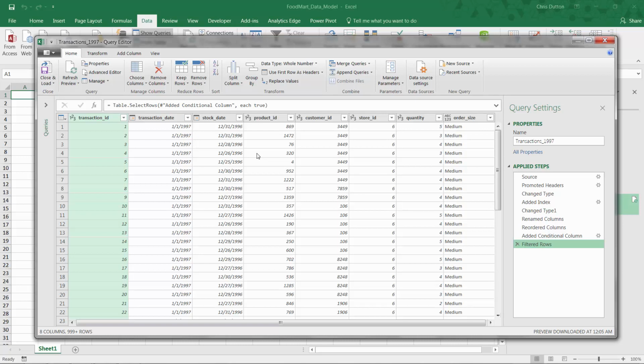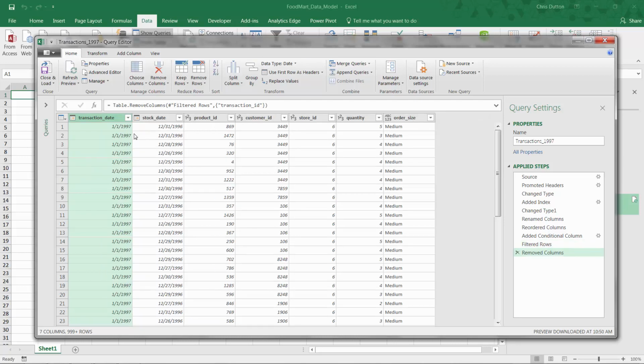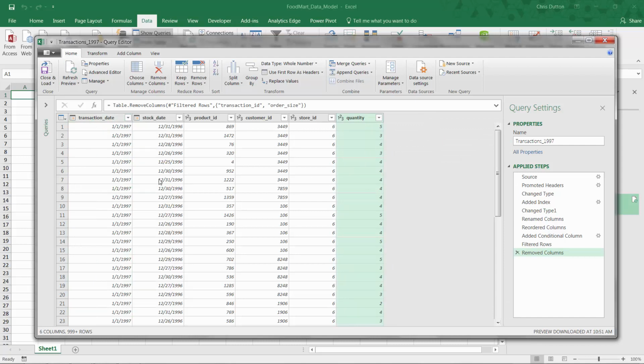So as a quick demo, let's say in this case, we'd added this transaction ID column using an index column. What if we don't need that anymore? Let's go ahead and remove that. And then we also created a conditional column for order size. Turns out we don't need that one either. So let's right click and remove that column as well. And again, you can make any other change you want using the tools that we've already covered. So now I've got my data set in a format that I'm happier with.